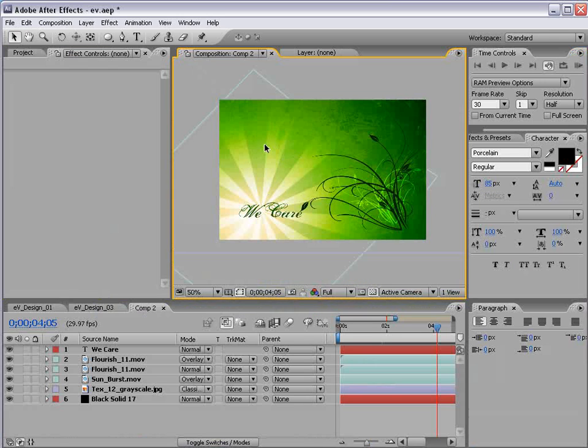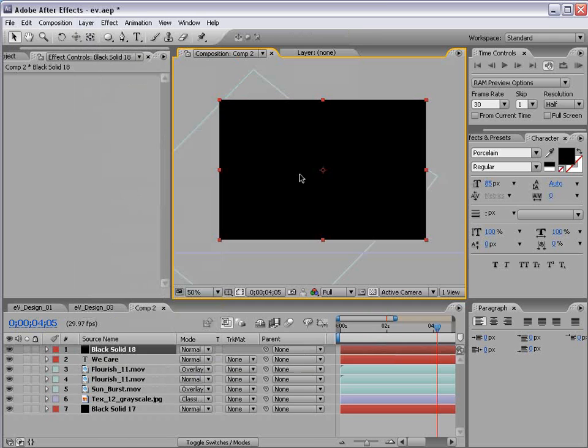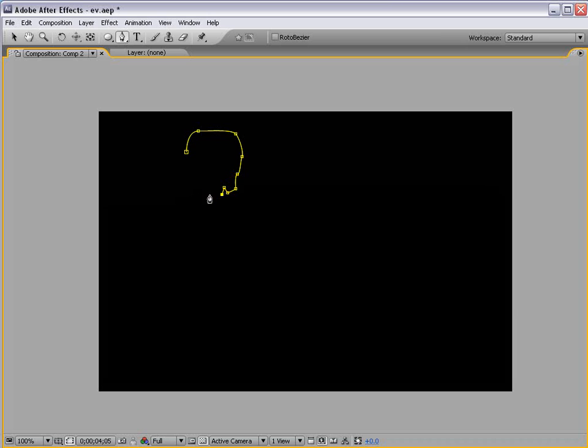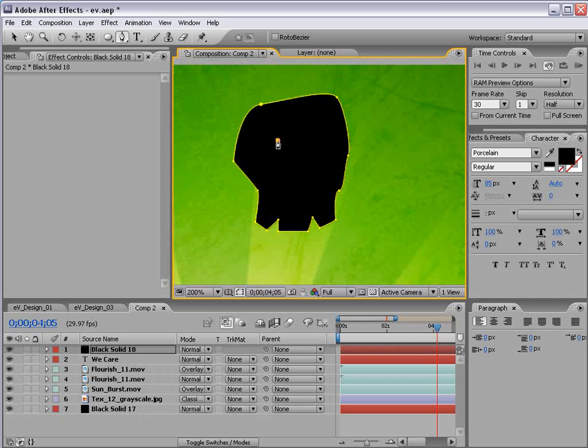Probably want to put like a toxic waste sign here. So I'll create a new solid. And I'm going to go ahead and take the pen tool. And we're going to just start drawing a little shape here. And we'll get this right. Take the pen tool again, and we're going to just draw a couple of more shapes.